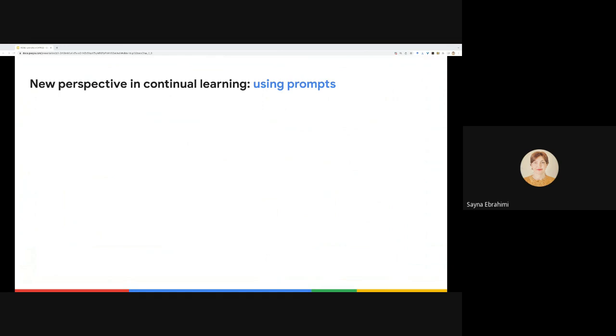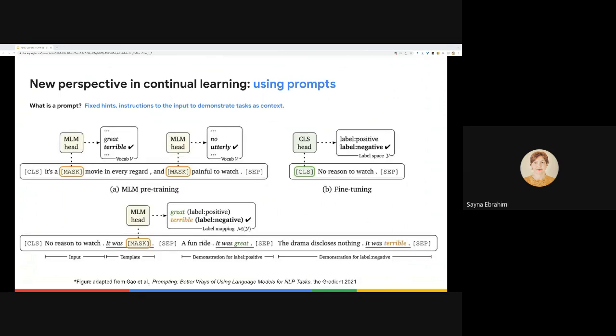But today, we will be talking about a new perspective in continual learning, which uses prompts. It's fair to say that prompts were originally introduced to leverage large language models, in particular GPT-3. They were natural language based and could be thought of as task demonstrators. So they were pieces of text which were inserted in input examples so that the original task could be formulated as a masked language modeling problem.